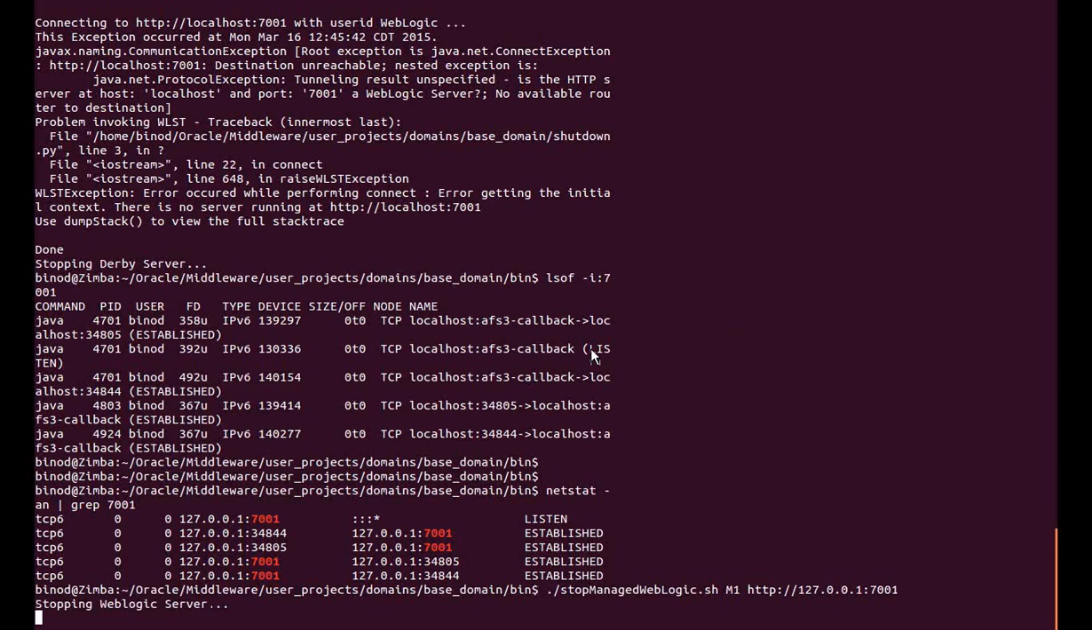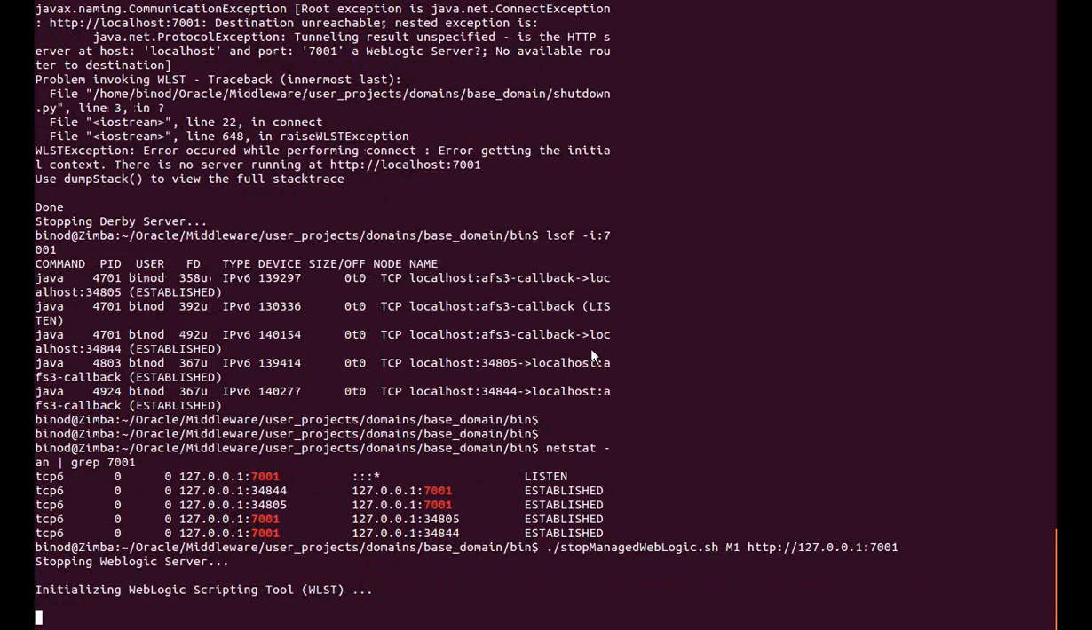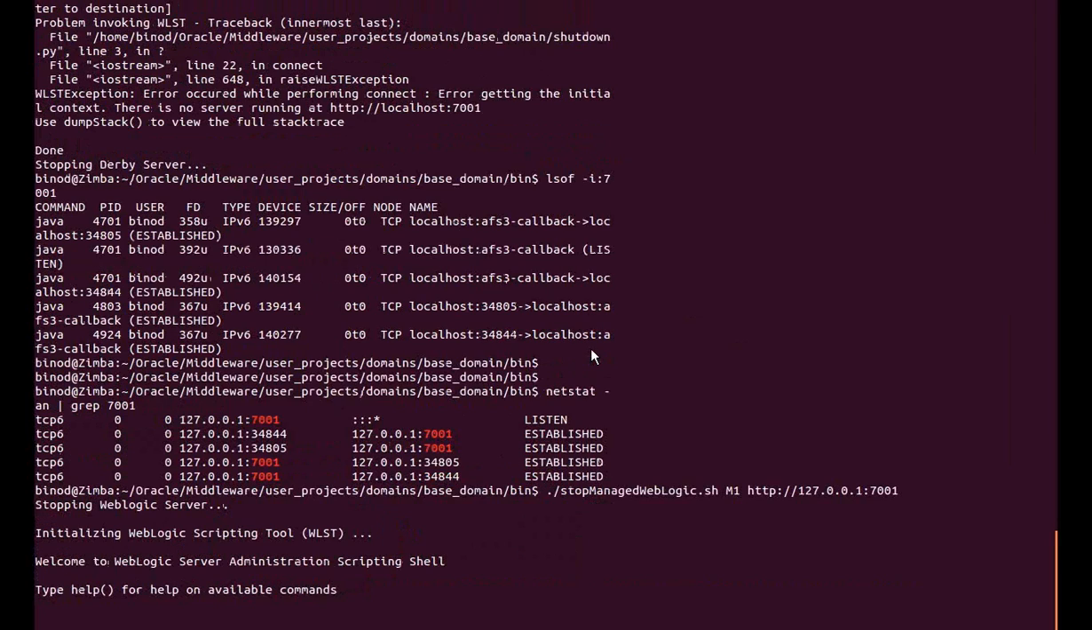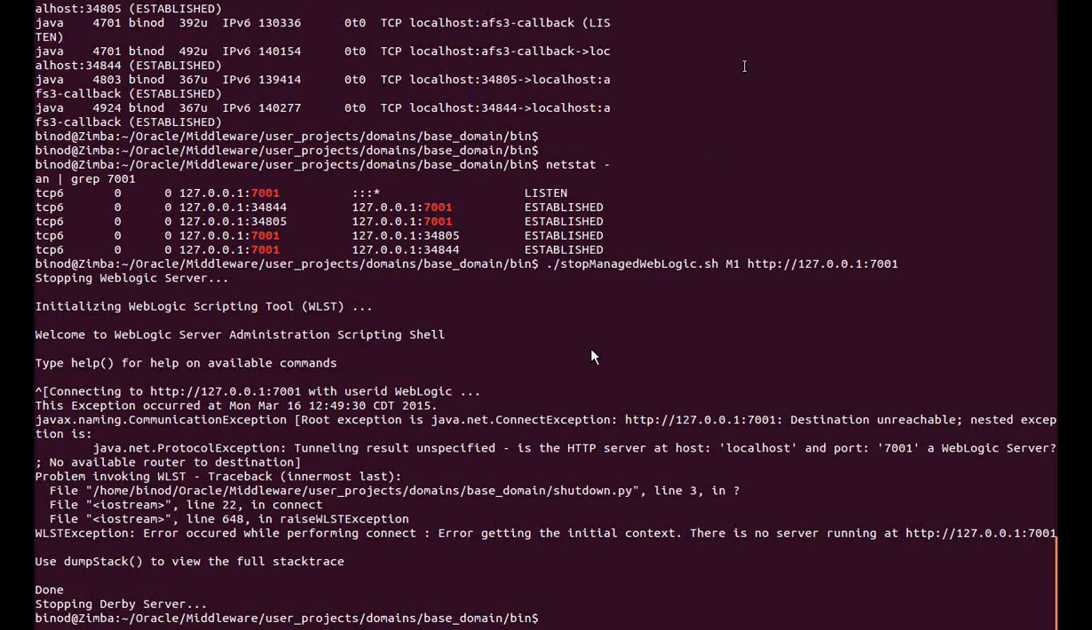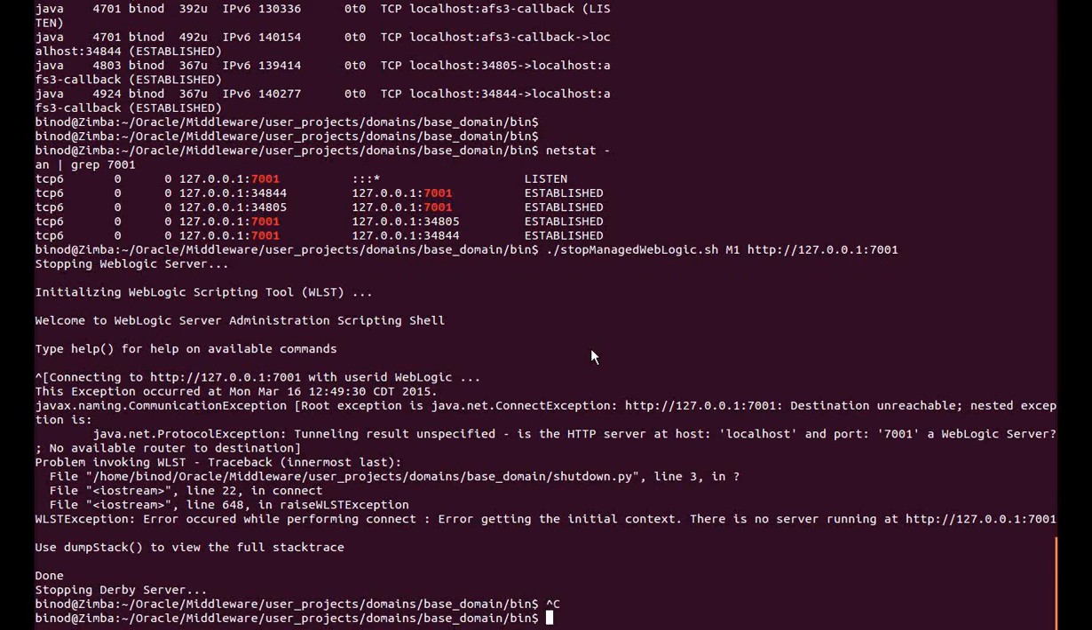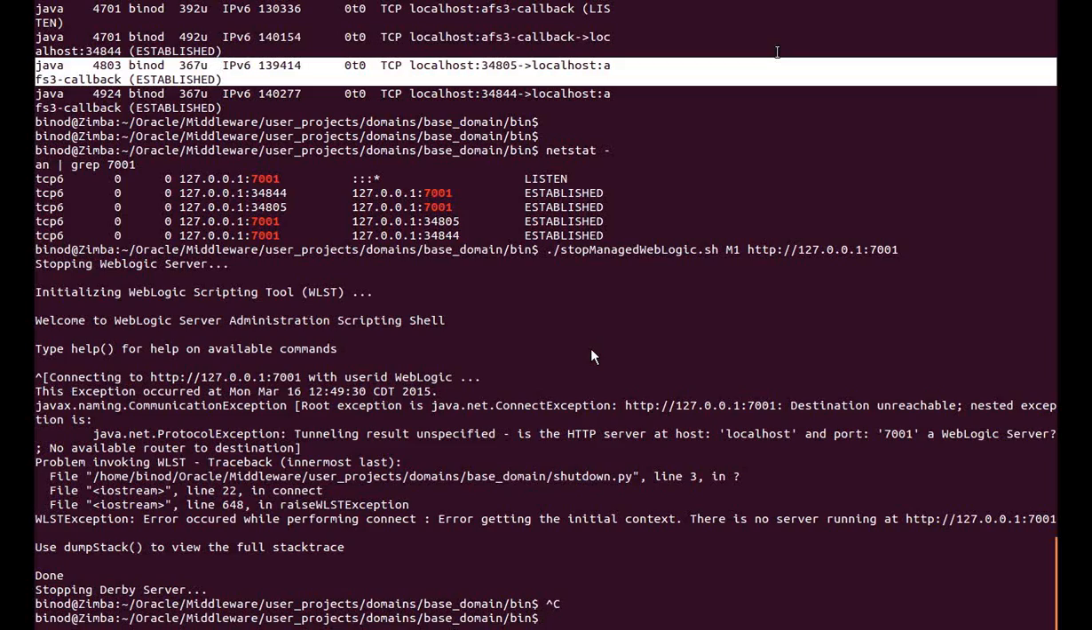Can we use the kill -9 command to stop? Yeah, you can use that, but it will kill the process without any saving. You got the same error, I believe, right? This is strange, because it is not able to connect to the admin server, so that's why it's failing.